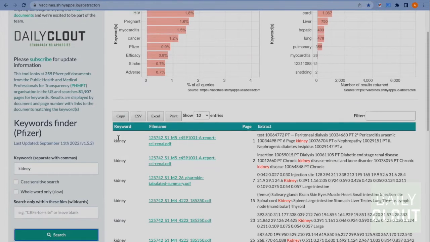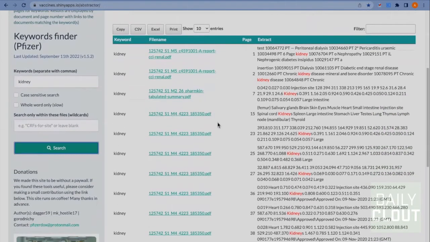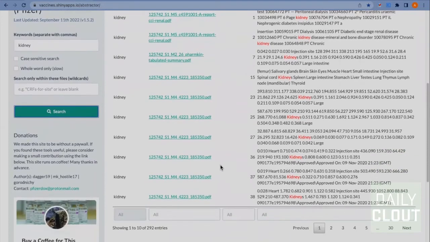It gives you the keyword you searched for, the file name, and what that means is this is the FDA file name of the Pfizer document that this term appears in. And it gives you the page number you'll find that term on, and then there it is, it gives you an extract from that page. And it does that for each of these results.